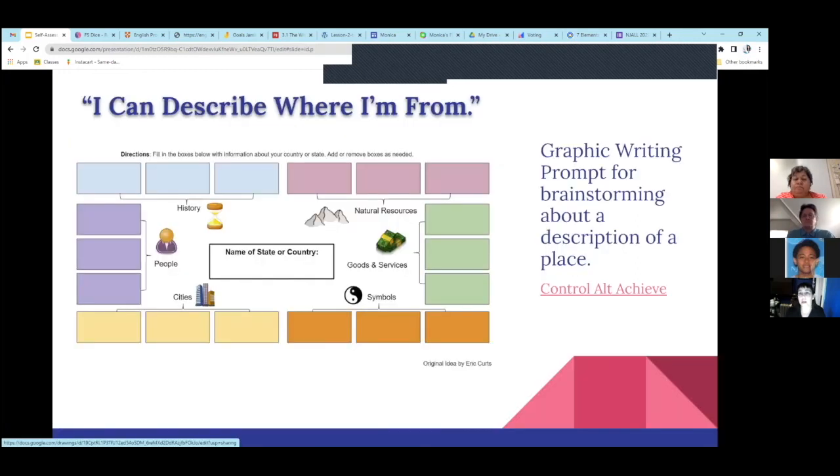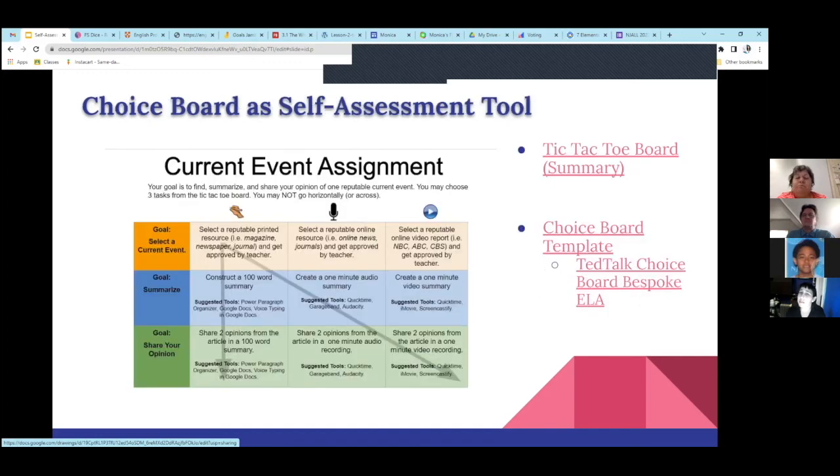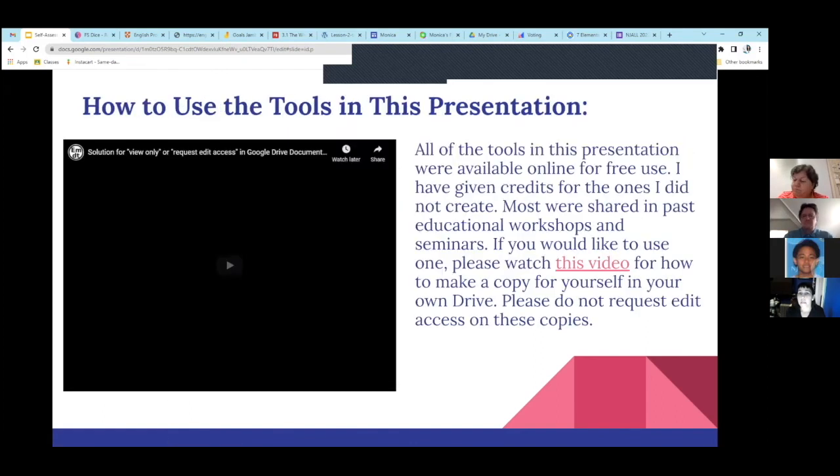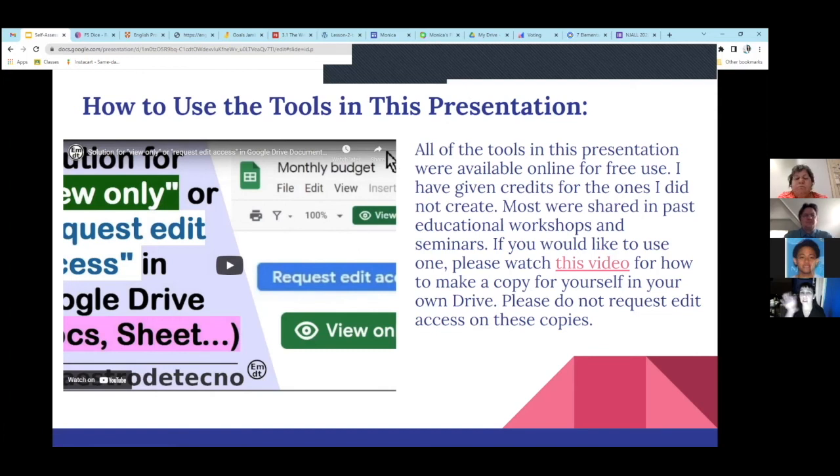Tools that I've pulled from online that are all available for free. A lot of them are Google Apps based, and you can make a copy and share and open them and make a copy for yourself, and they will save into your own drive, so you can edit them and use them in your classroom. I made a slide for how to use this presentation. So there's a video that shows you how to open it and make a copy for yourself if you do not know how to do that. Rather than requesting edit access, you make a copy for yourself, but this video explains how you can do that.